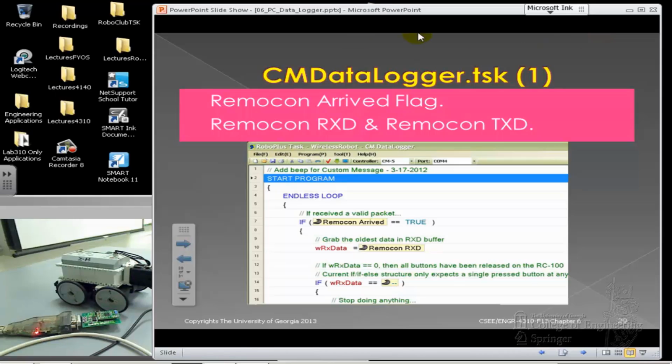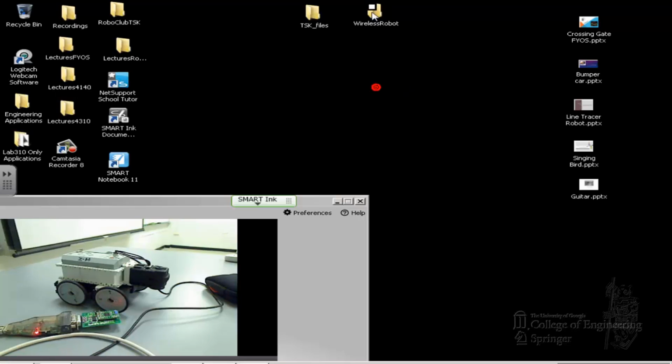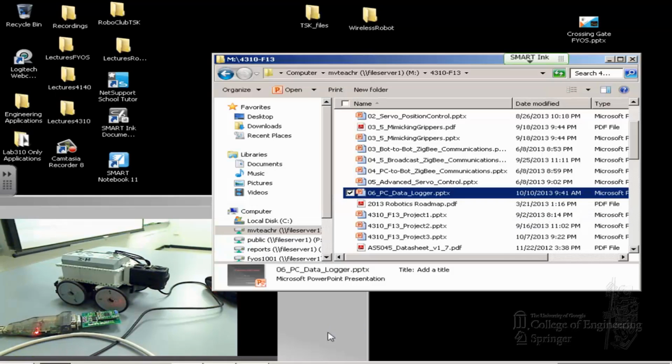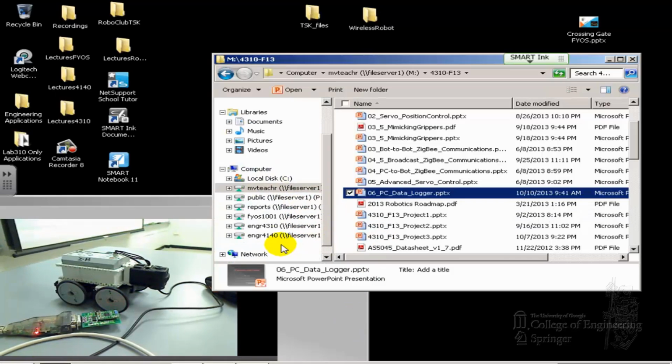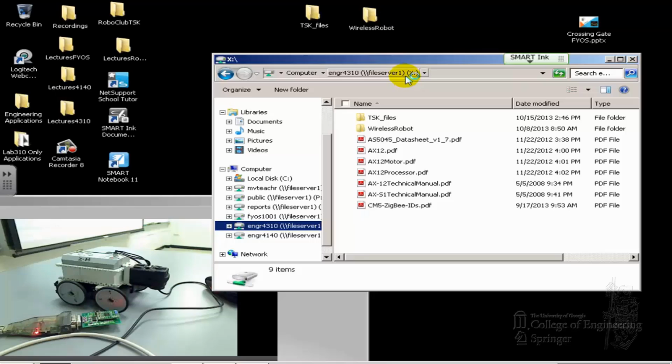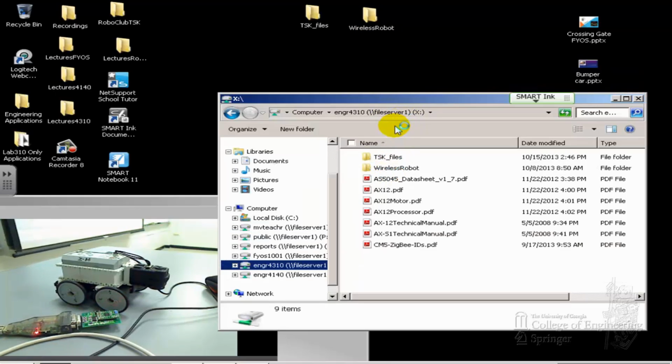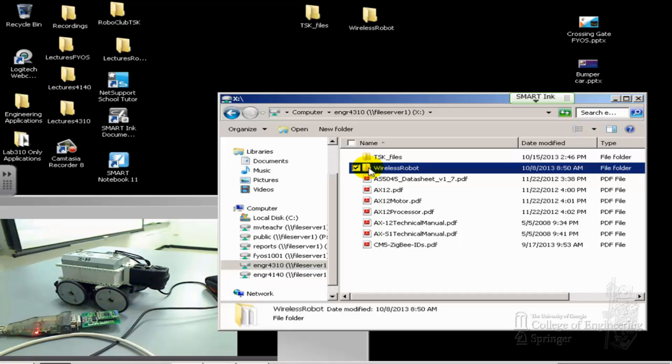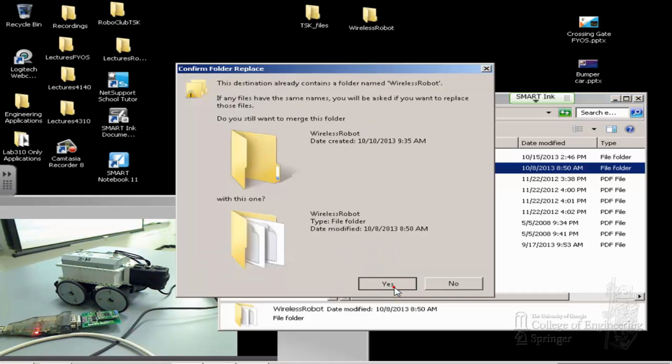So let's get ready to go again. I don't know if the wireless robot folder is still on your desktop, or if that's gone. Yeah, you need to bring it up. So from the common network drive, oops, wrong class. Where's the wireless robot and a TSK file? Yeah, mine is still here, but let me try to override it so that it's the same.